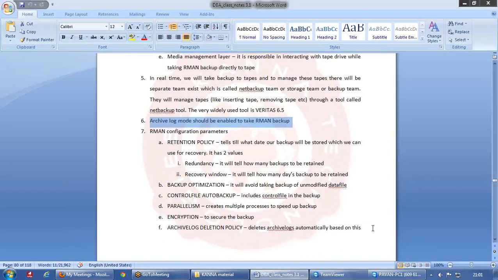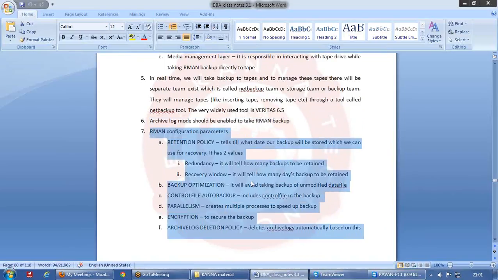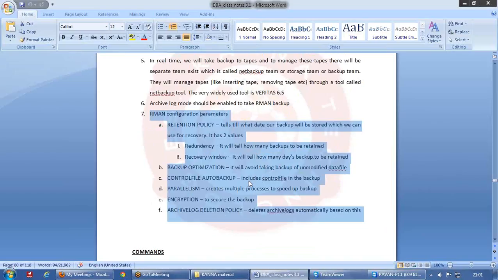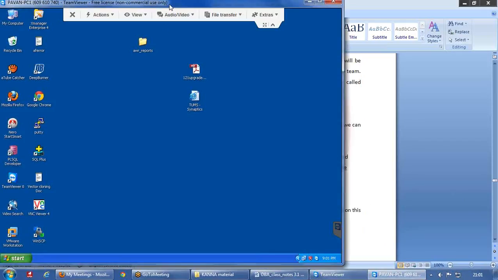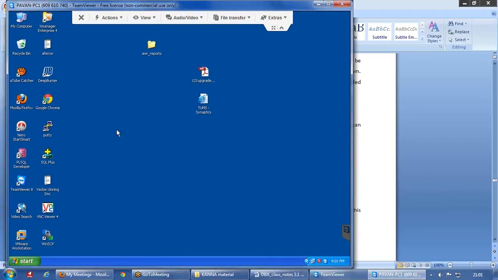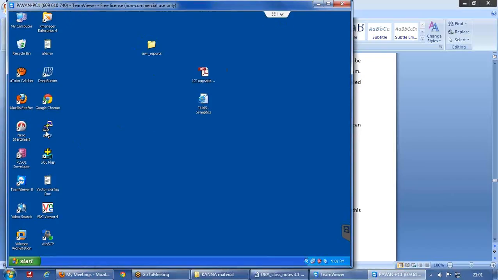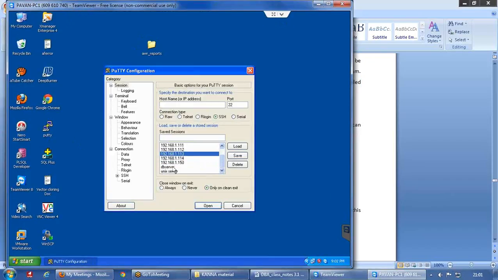And then we have RMAN configuration parameters. So we will see what these parameters are. But well before that, is anybody having any queries? So first let us go and see how we will be connecting to RMAN and all those things. Later we will come back and discuss these configuration parameters.